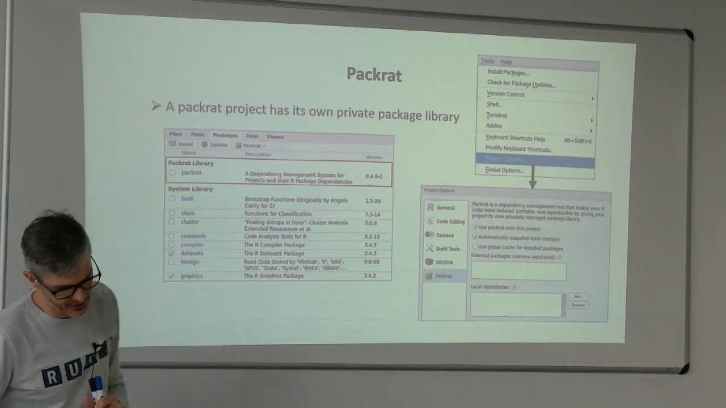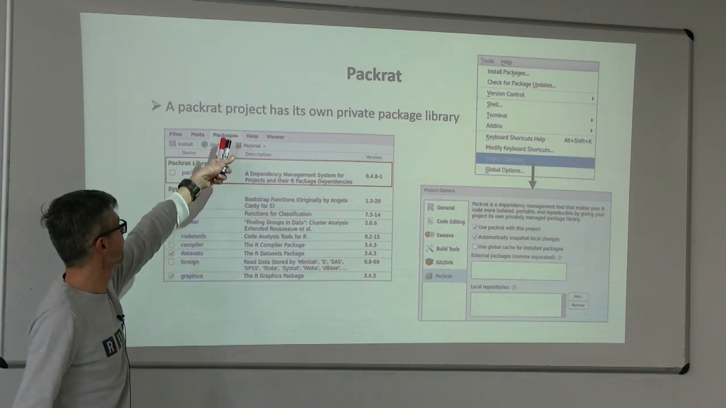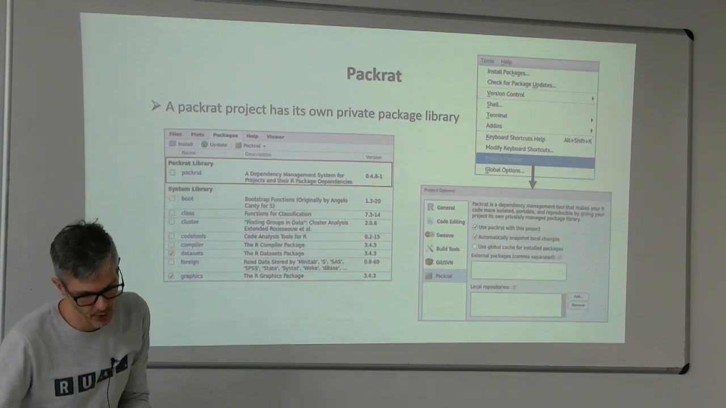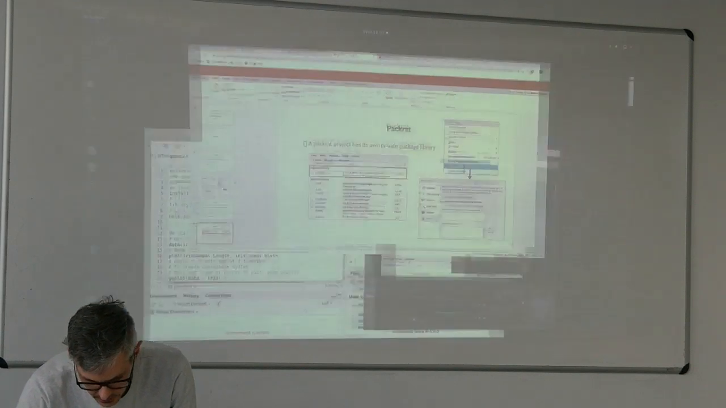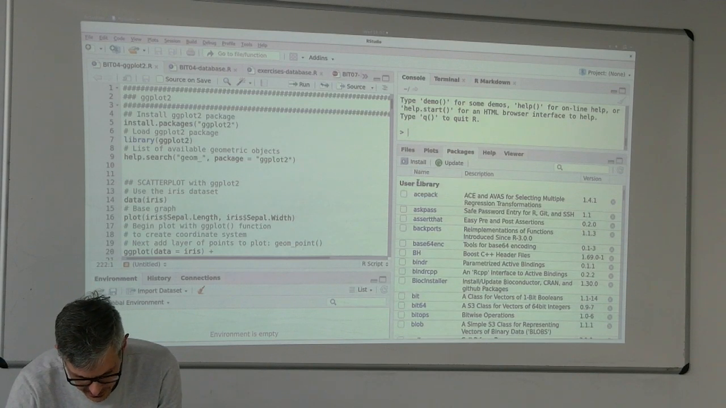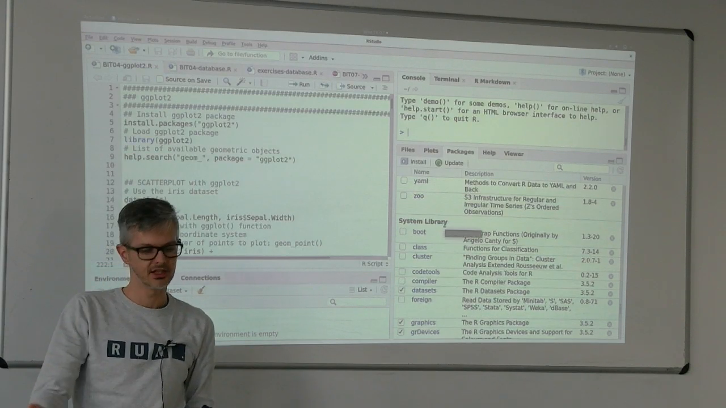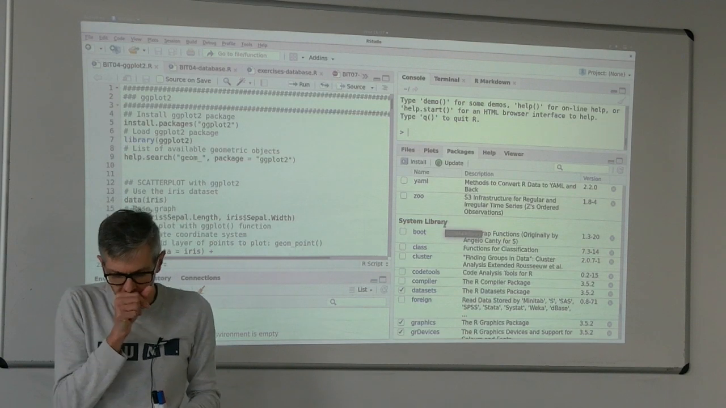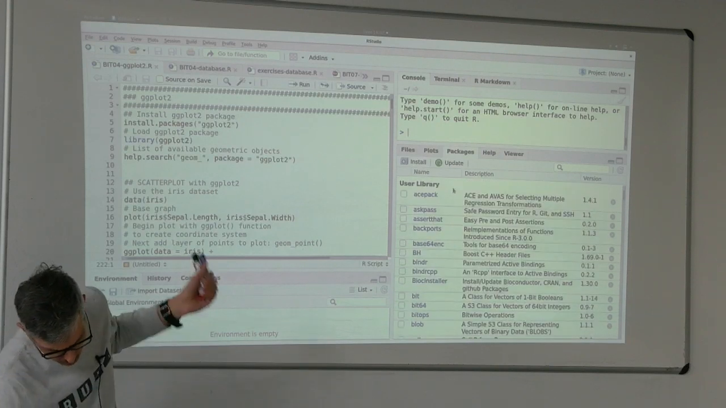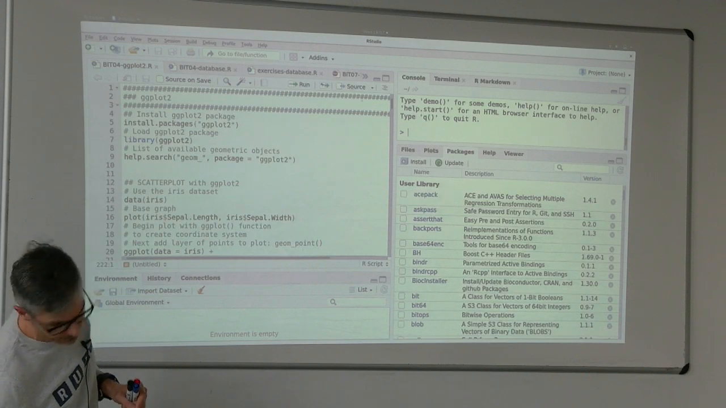What will be different is that you will have a specific Packrat library. If you go in your R to packages, you will see a separate library with packages in a specific version, which you normally won't have. If I look here in my packages, I just have my user-specific library for my operating system, and then my system library. So by default, when I install RStudio, I have the system library, and then these are the additional packages. If you combine that with Packrat, you will also have this Packrat library available.